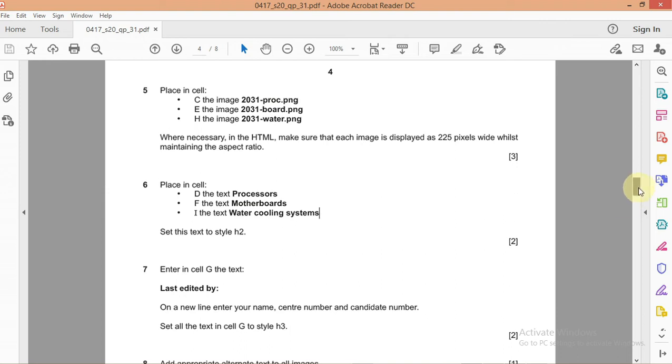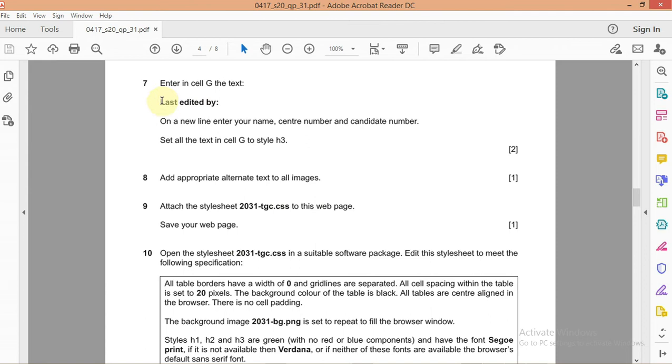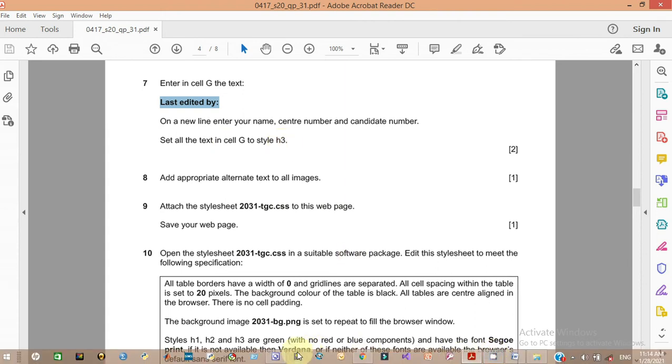Question 7. Enter in cell G the text "last edited by". So let me just copy it again. On a new line, enter your name, center number and candidate number. Set all the text in G to H3. Okay, so let me go back now.